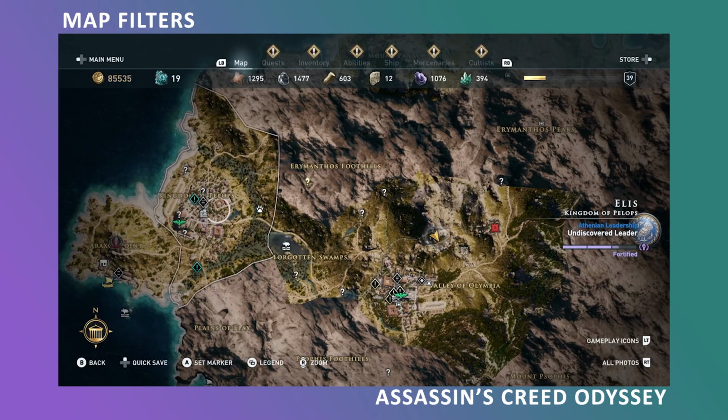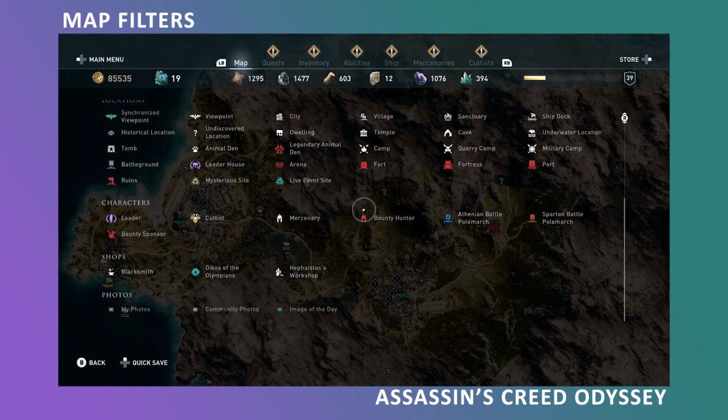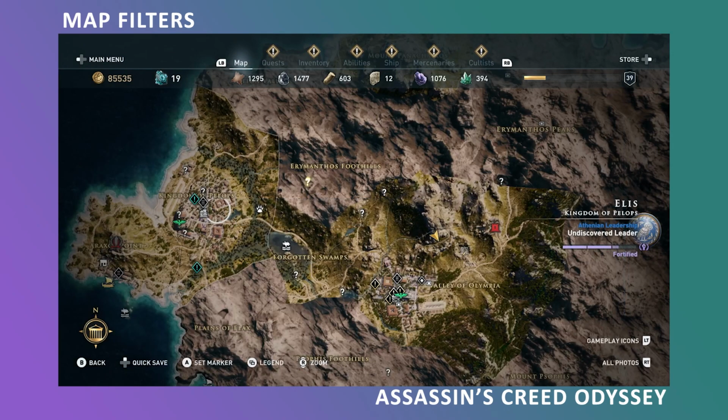Maps can often be overwhelming for players, especially if you've got a big open world game with lots and lots of markers. Giving players the option to filter out some of these markers is also really useful, as it helps players focus on the task at hand and gets rid of any of that extra information that they don't need to worry about right now.